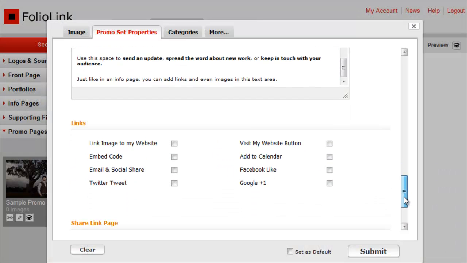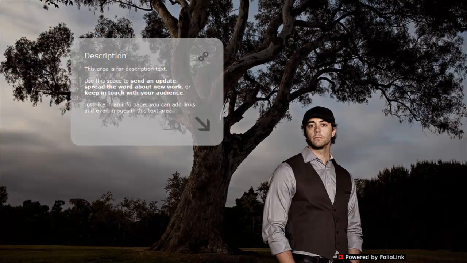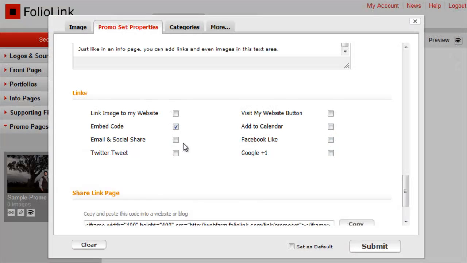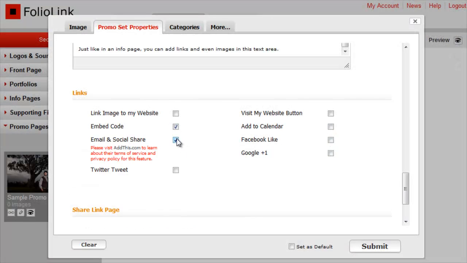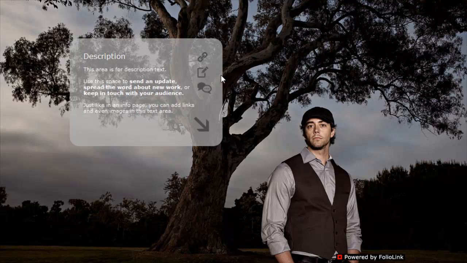In the links section, check any of these boxes to add sharing links to your promo set. For example, if you check the box next to embed code, an embed icon will appear with your promo page. When a visitor clicks on the embed icon, a code will appear, which can be copied and pasted to embed into most HTML websites and blogs. You can also let visitors share via email, Facebook, Twitter, Google+, LinkedIn, or even add the page to an online calendar.